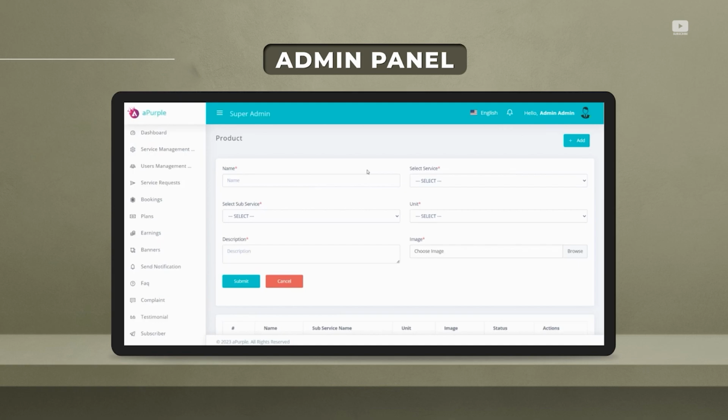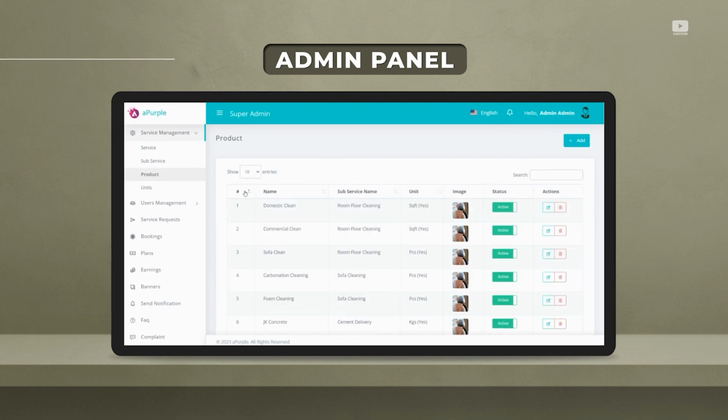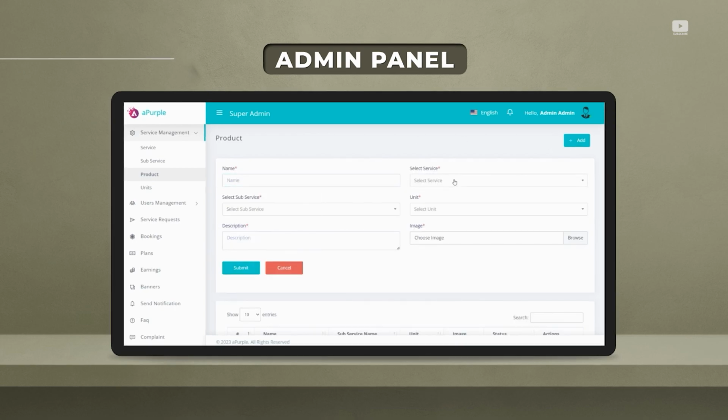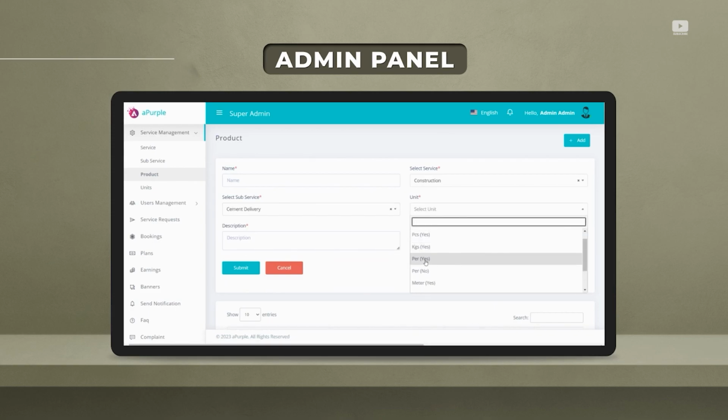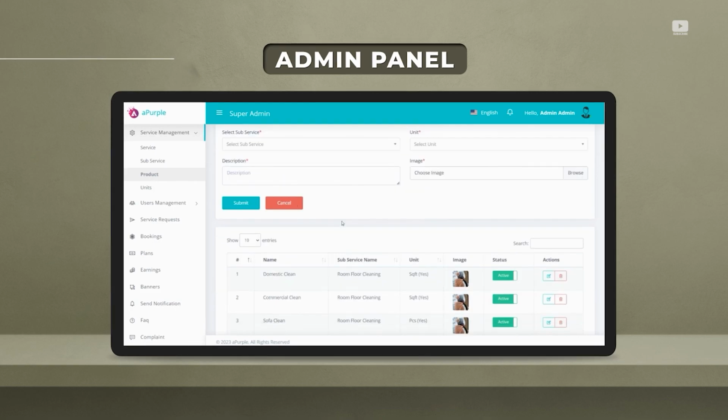Under product category, whatever product that falls under a particular service or sub-service, those details can be viewed by the admin over here. Admin can perform actions like editing or deleting or even adding a new product. A short description can be added of the product.